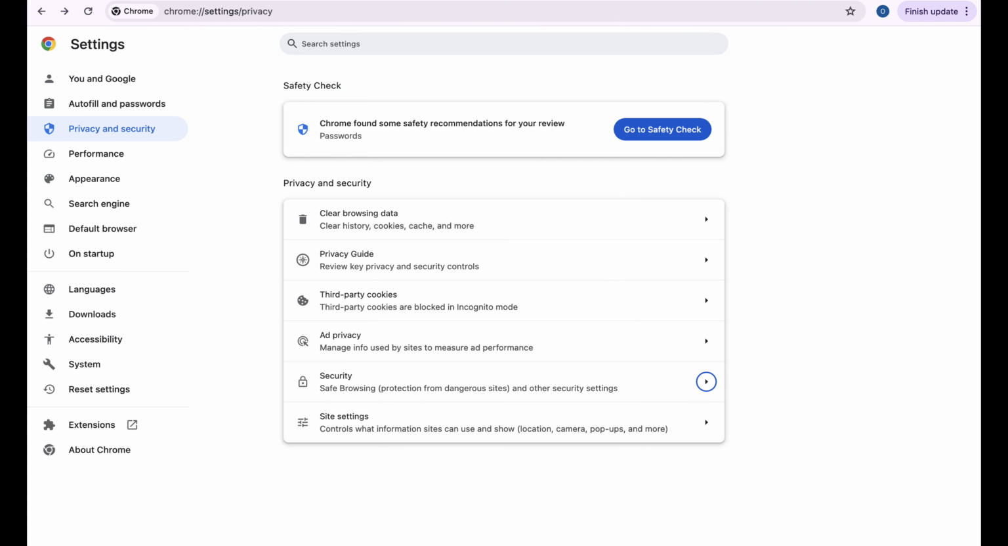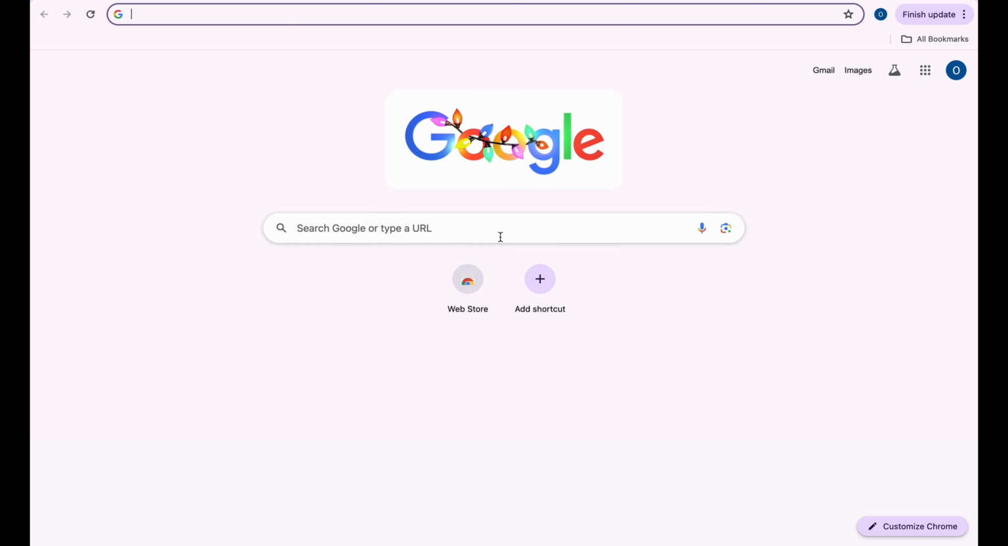To remove autofill suggestions stored temporarily, go to Settings, Privacy and Security, and Clear Browsing Data. Select Autofill Form Data and tap Clear Data. And that's it. You've successfully removed autofill suggestions from Google Chrome.